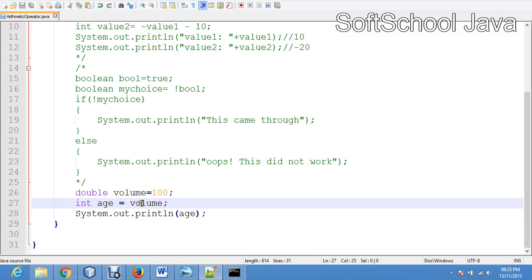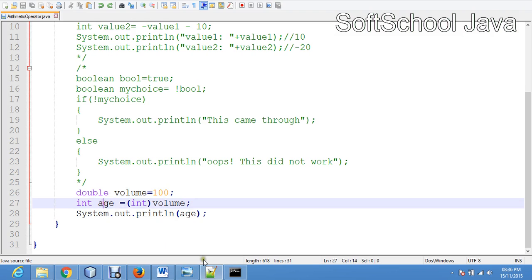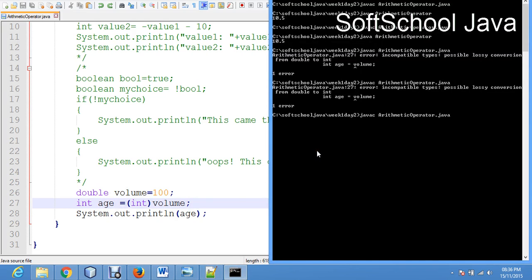So here, in order to make this value 100 be assigned to age, which is an integer, we have to do the casting and say, hey, I want an int. You're forcing it, saying, hey, I know what I'm doing, just put the value you have here into this place. So now we can try to compile. Okay, there we go, 100.